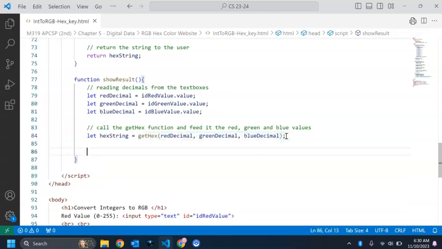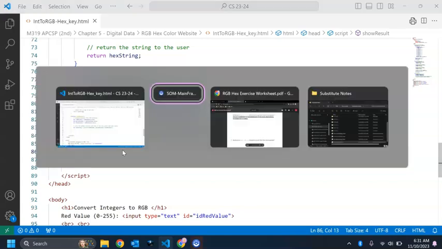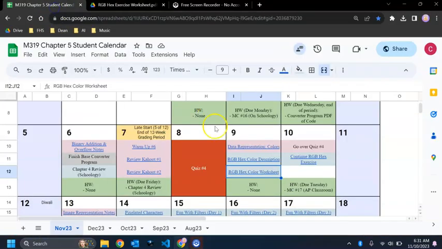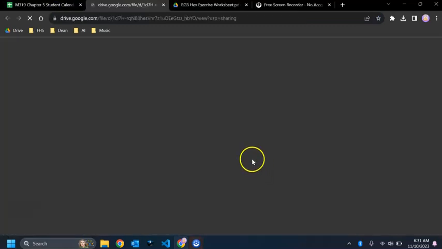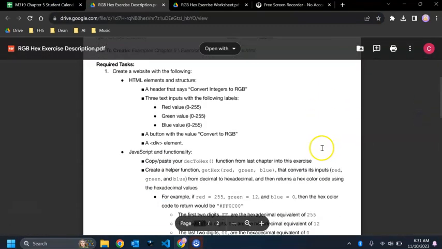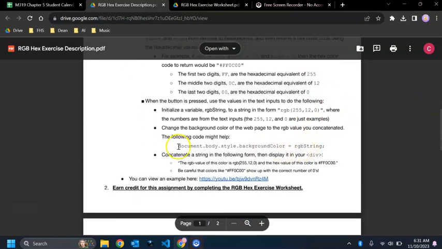Perfect. What we can do from here now is make sure that we do a couple things. We want to change the background color utilizing this variable, but then we also want to create a sentence that says, hey, this RGB in decimal is this in hexadecimal. So let's start with the actual changing of the background. If you guys go back to the calendar, under the description, I actually gave you guys the line of code that you guys are going to need for this. It is right here. And I'll just copy paste this sucker real quickly.